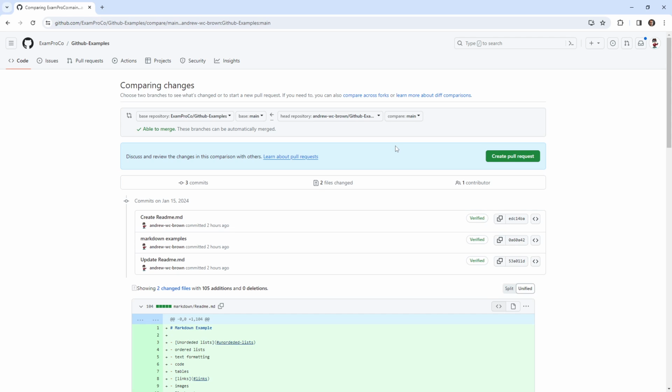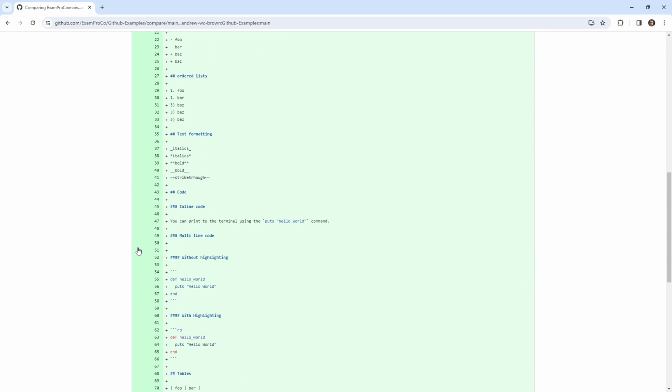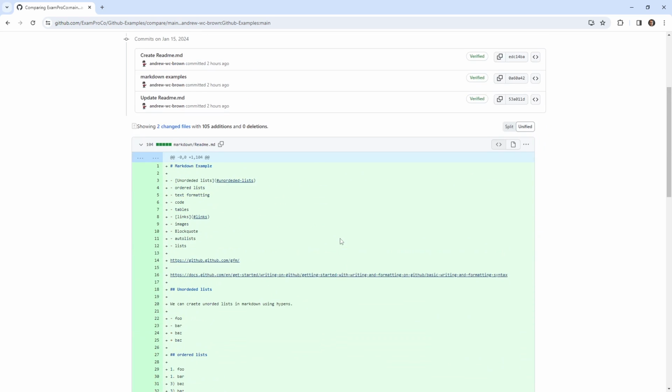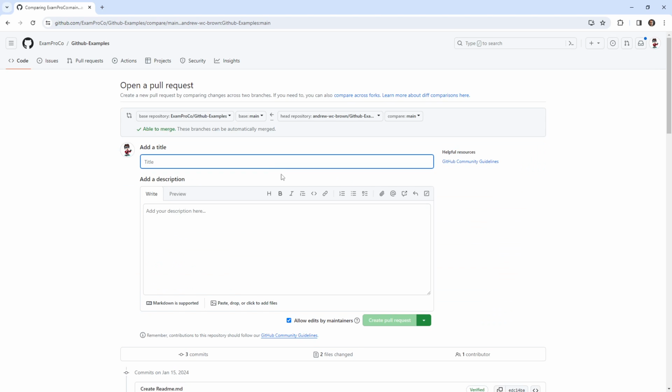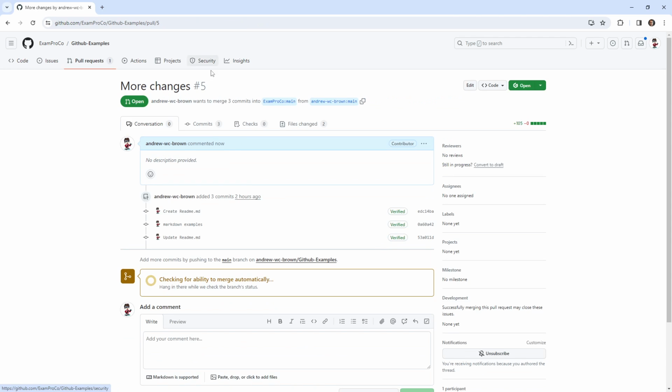and I technically have some code that I can merge in. If you don't, then you'll have to make some, but I'm going to go ahead and create this new pull request, and this will be Andrew Brown into the example repo. I'm going to go all the way down to the bottom, or maybe all the way to the top, sorry. And we're going to go ahead and create that new pull request and just say more changes, okay? And let's make note of the number. The number here is 5.